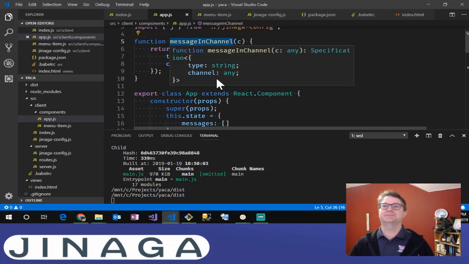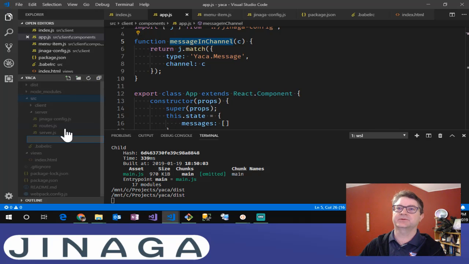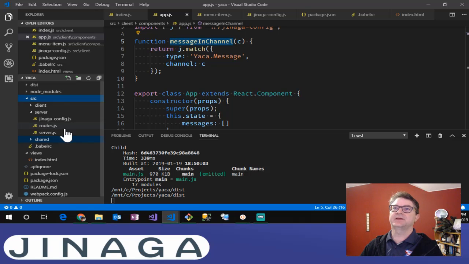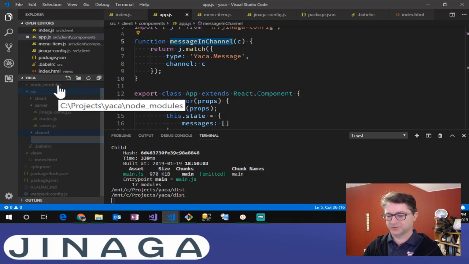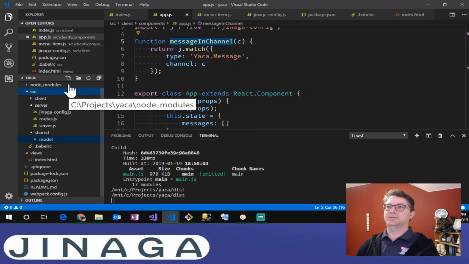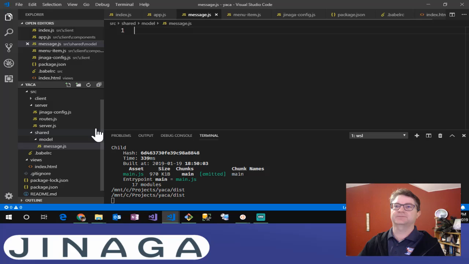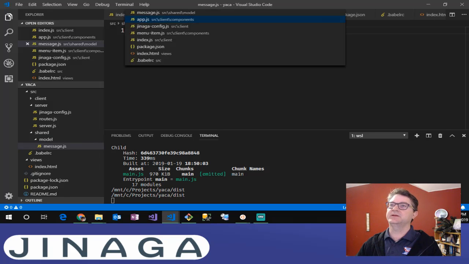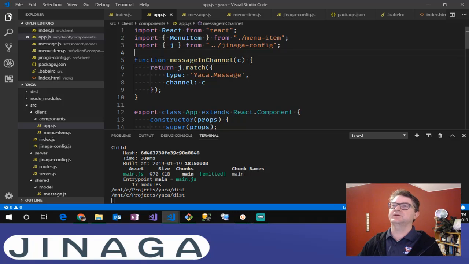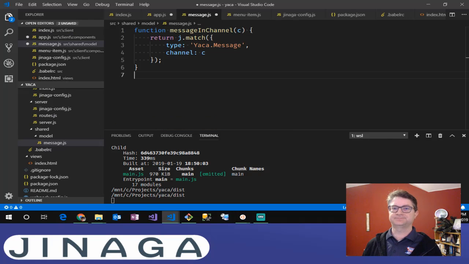Where do we put shared code? Let's see. Inside of source, we will create a new folder called shared. And inside of shared, we will create a new folder called model. Because there might be other shared code, but this is the Jinaga model. And inside of there, I will create a message.js. And so this will be all the code related to messages. So message in channel, that will move here. Very nice.